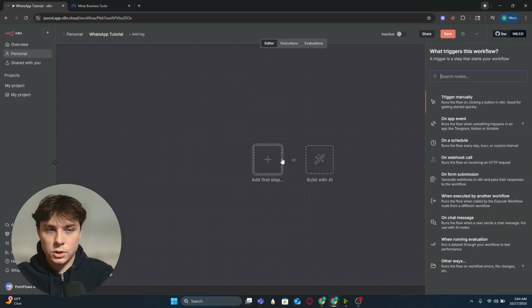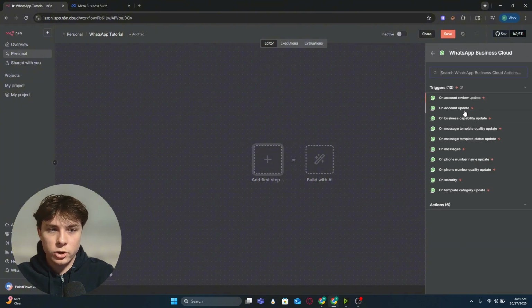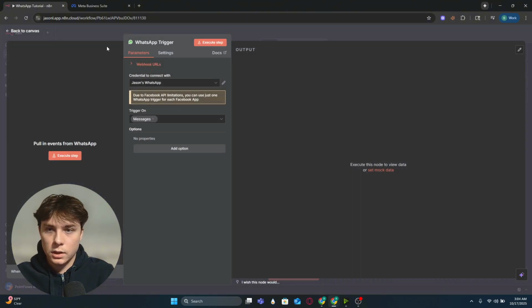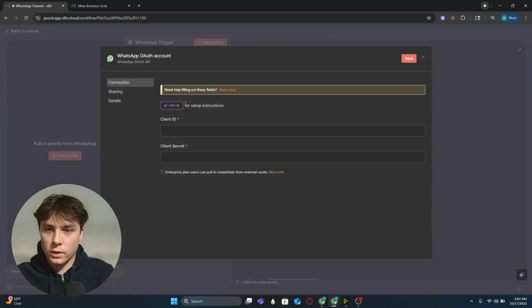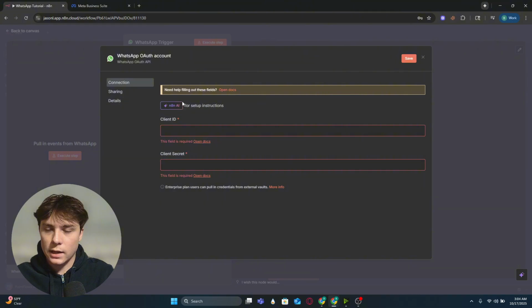this set up. So first things first, we can add a WhatsApp trigger on message received, and I already have an account in here, but you can see right here we're going to need a client ID and secret. So let's go ahead and set this up.